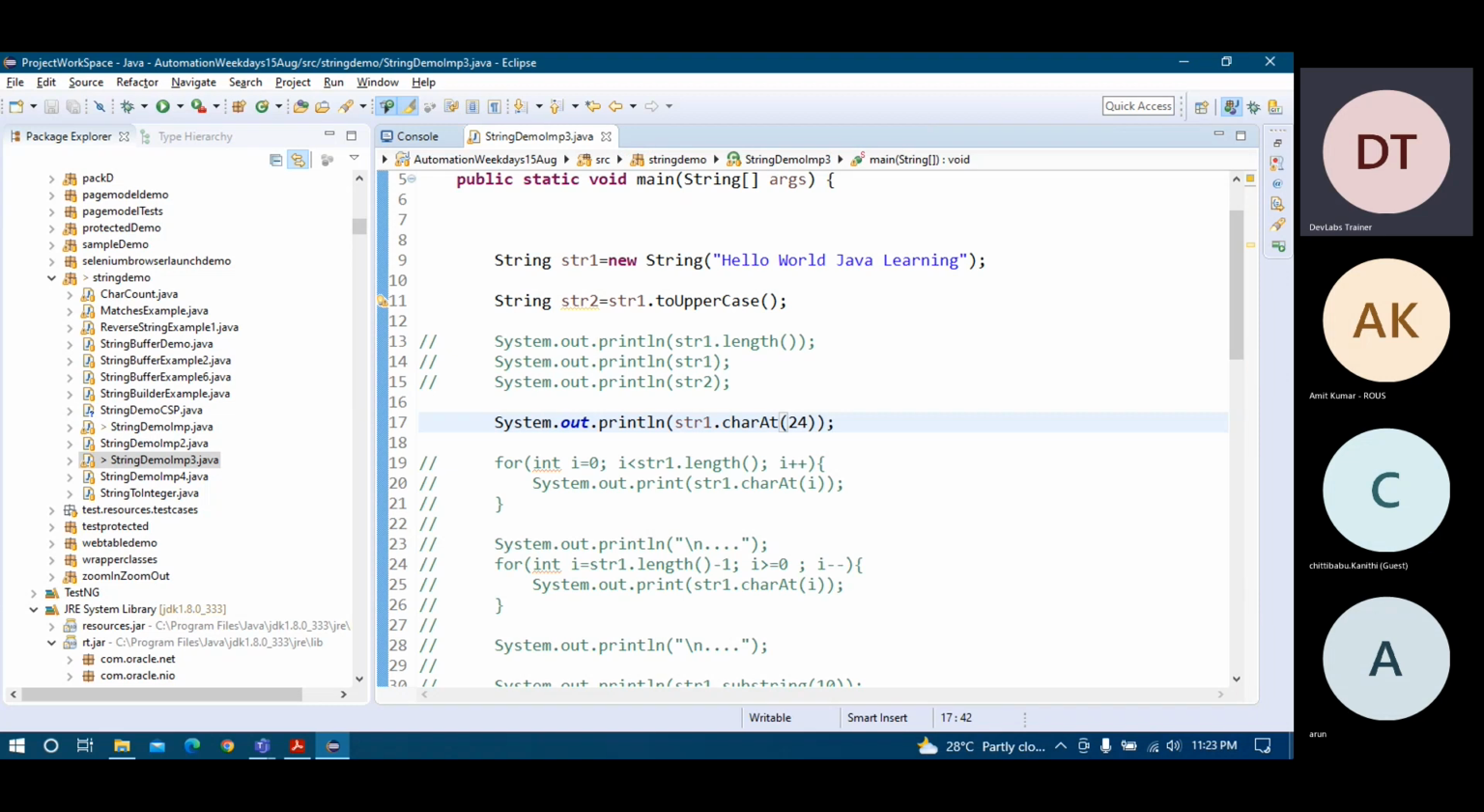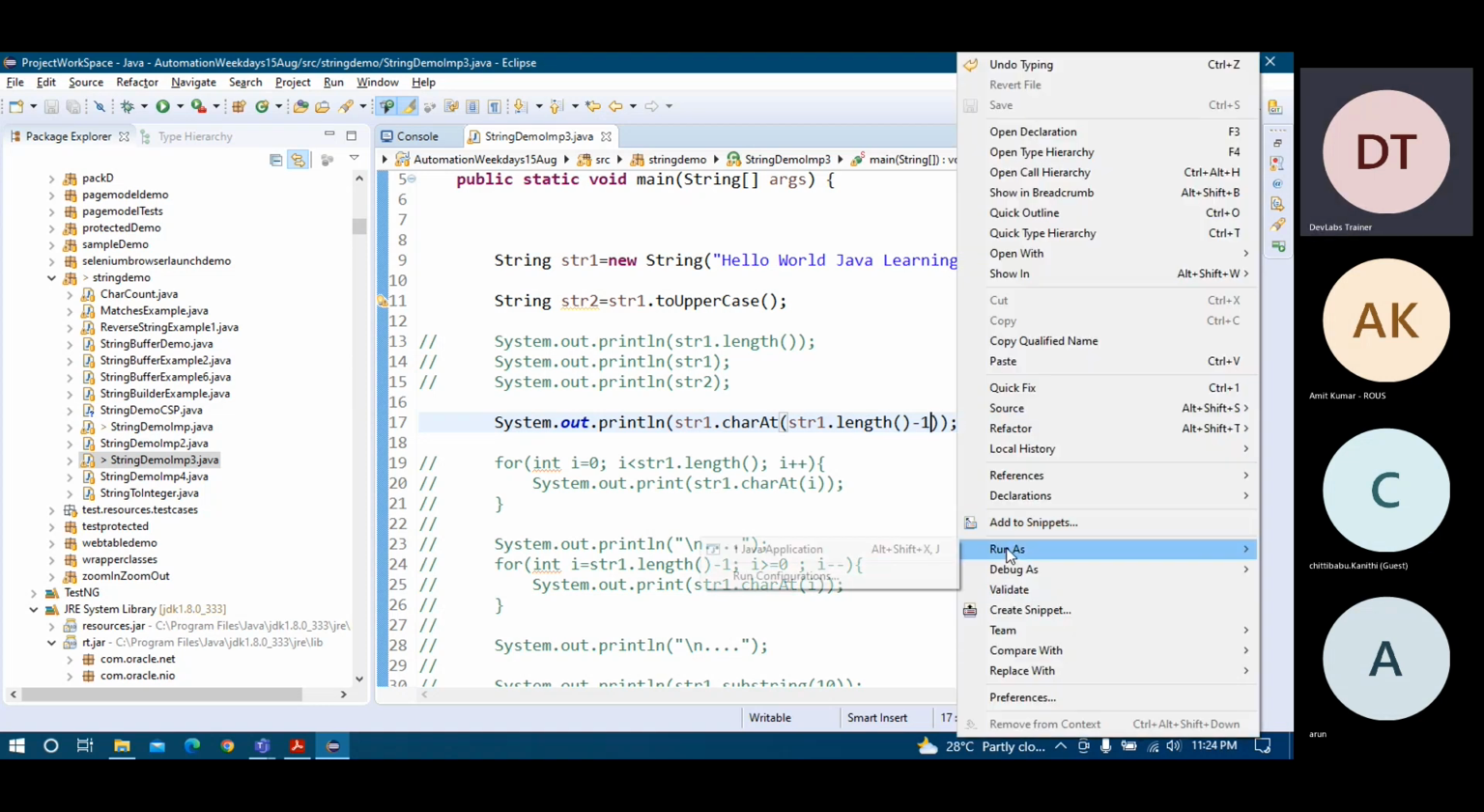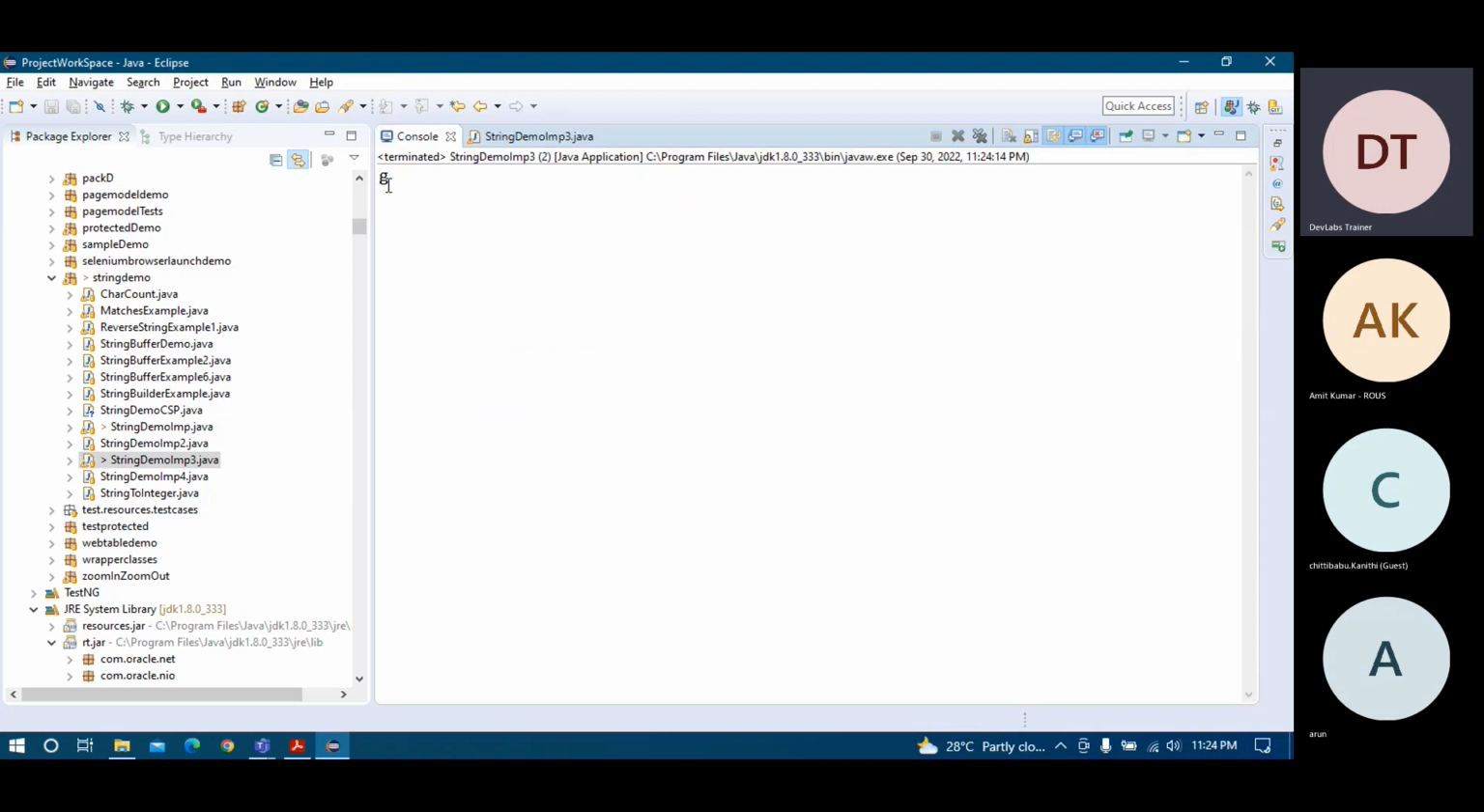But if you want to calculate it dynamically, and you don't know the index, how will you know? So just use length minus 1. This is the valid value for the last one. It means if you want to print the last character, you can print like that. You see here it is printing G.